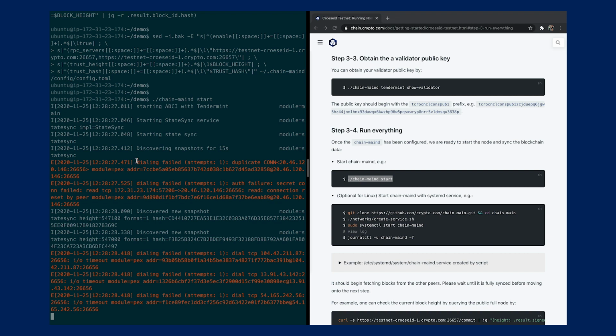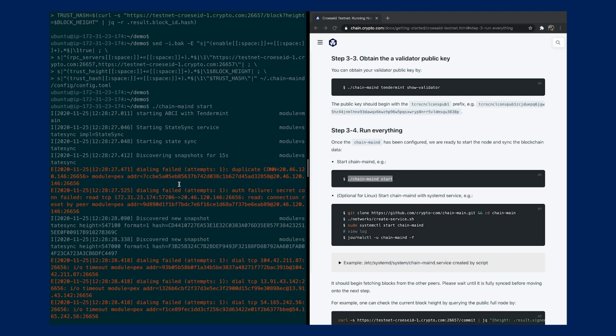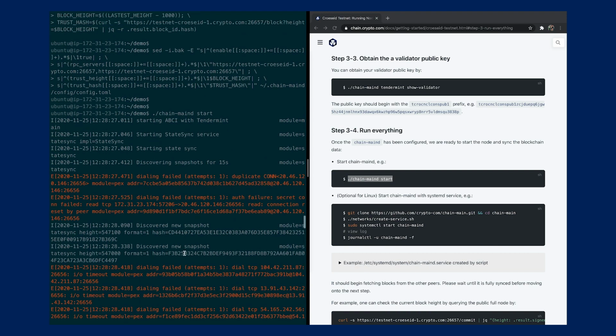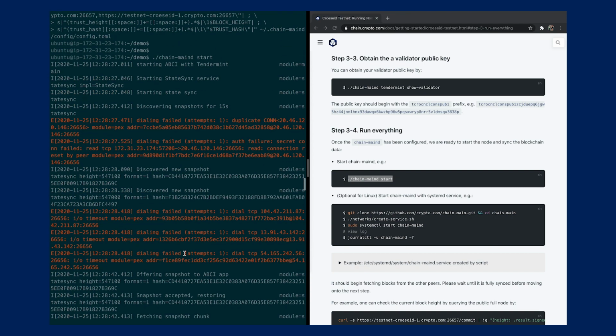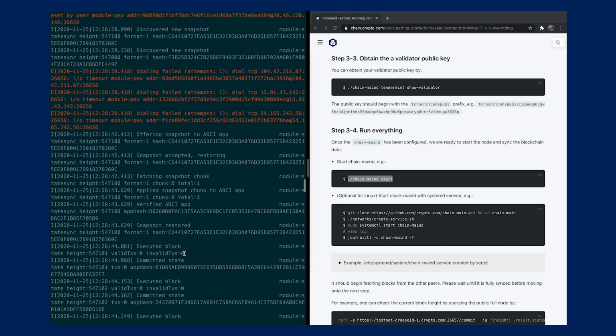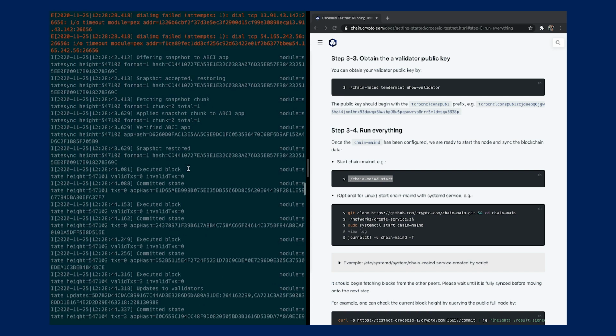As you can see, I have started the service, and it is common for you to see some network errors because it'll be trying to connect to different nodes and some of them may be unreachable. Another thing you can notice is the node already discovered the snapshot and is downloading that. And in fact, it has already downloaded the snapshot and it starts synchronizing.